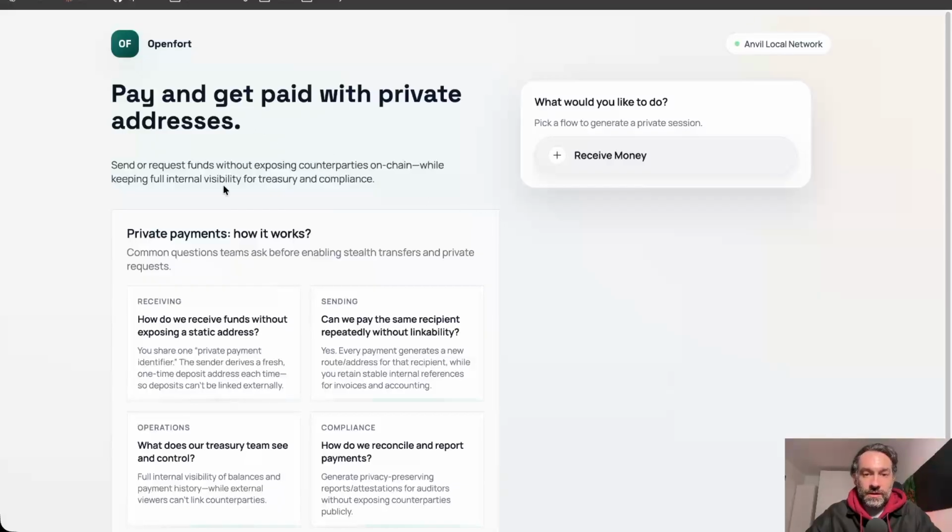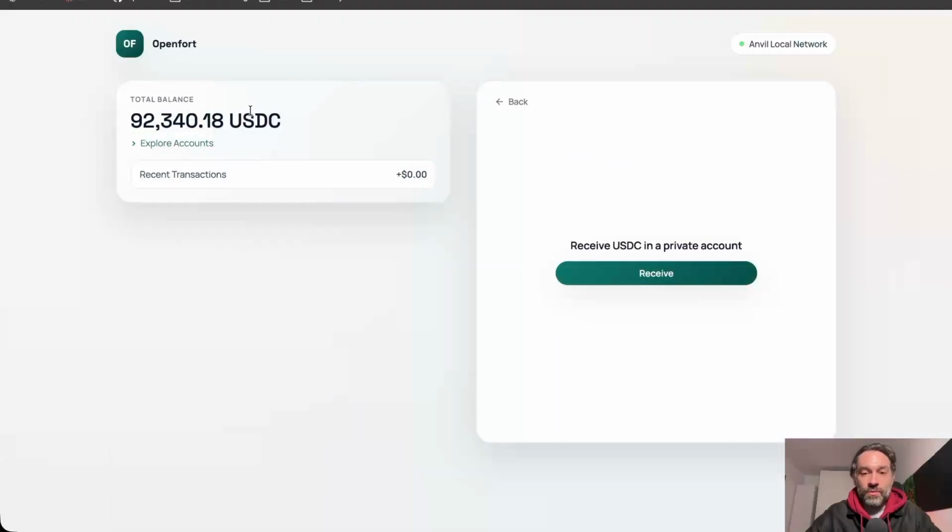So in this case we can use the stealth addresses standard to receive payments to a fresh derived address that can't be linked to your main account, and nobody externally can spot details about your main account. So here, for example, we want to receive USDC. We see that we have a main account, there is some balance, and it still didn't get any transaction.